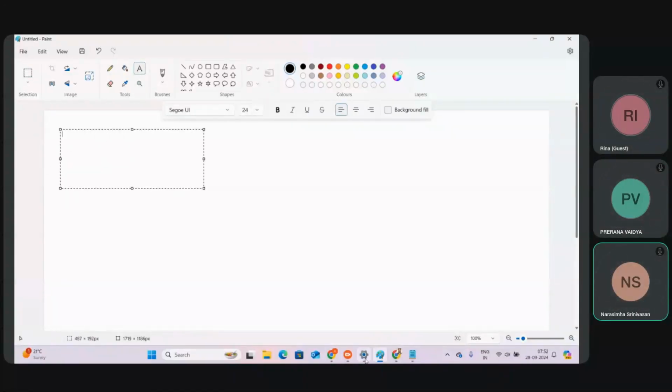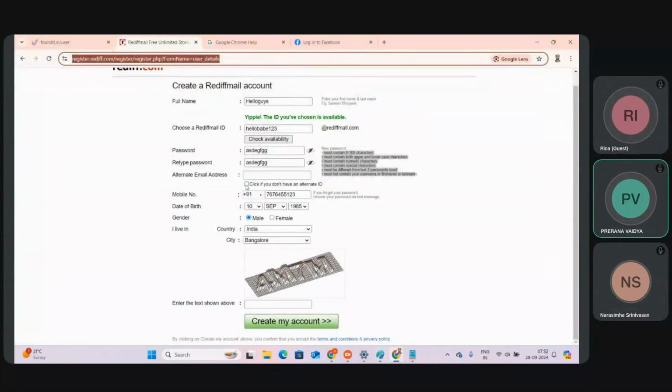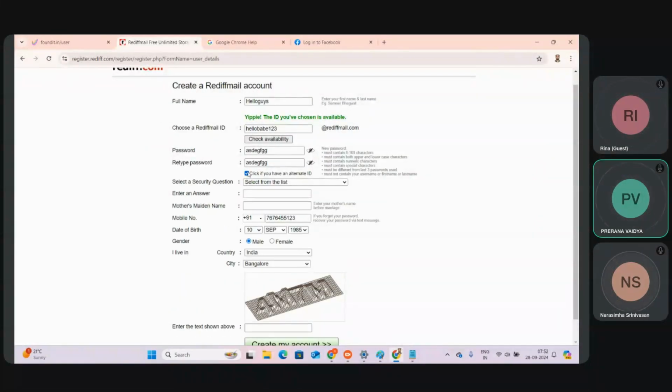Now there is something called as sum. This is what we'll call a checkbox. Go to daddy, baby.